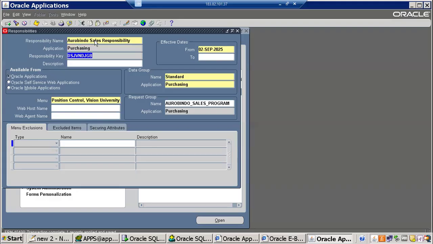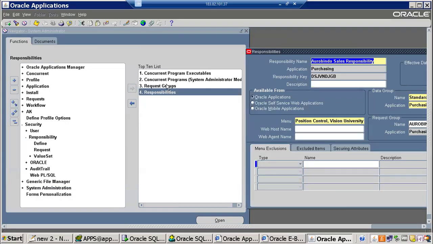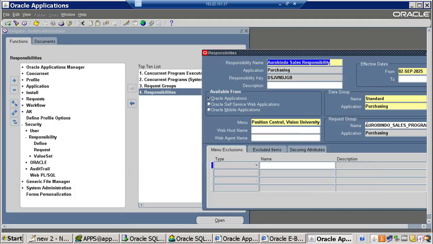So what we have done now, we created a responsibility. Whatever group we have created, we have added here, the request group. Of course, two more things we added: data group, that's for security, and menu is for the form. So this is called menu, right? You need to have a basic menu for your responsibility. This is completely form development. Very simple, not much complex. We will be creating it in our training.